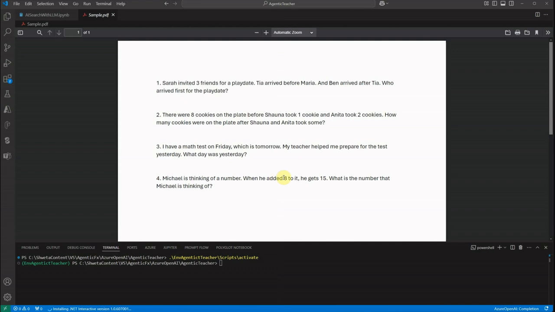When he added 8 to it, he gets 15. What is the number that Michael is thinking of? So instead of writing this entire thing as a query, I will just be asking, what is the final number after adding 8? And it should solve this particular question and get me the answer. So this is the overall idea.